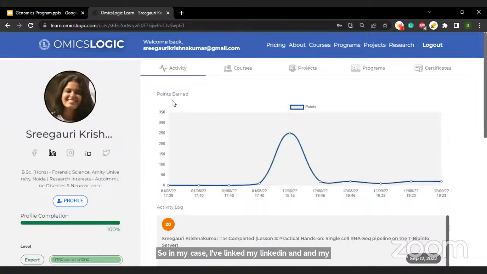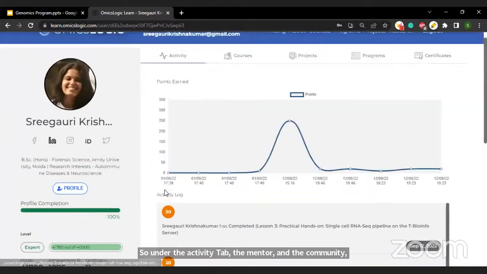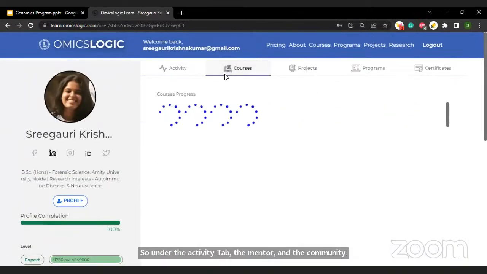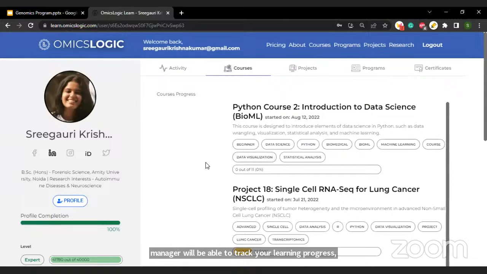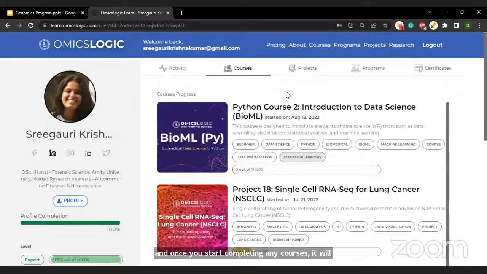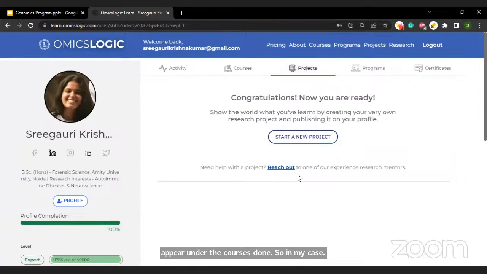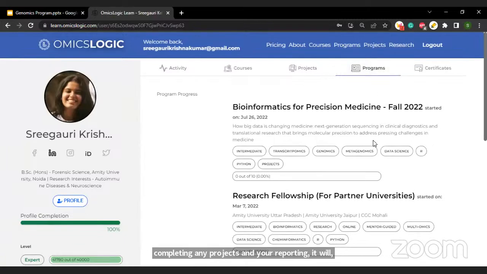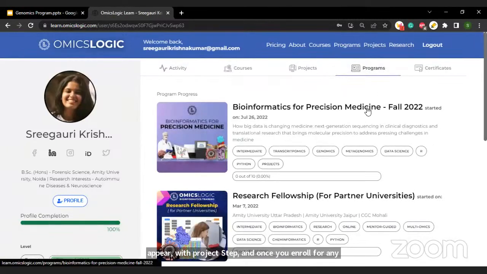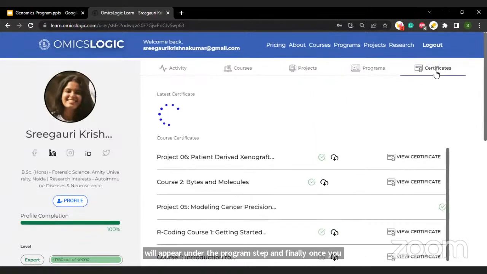Under the activity tab, the mentor and the community manager will be able to track your learning progress. Once you start completing any courses, it will appear under the courses tab. In my case, I'm currently completing Python course 2. If you're completing any projects and uploading them, they will appear under the projects tab. Once you enroll for any program, for example the genomics program, it will appear under the programs tab. And finally, once you complete a course, the certificates will appear under the certificates tab.